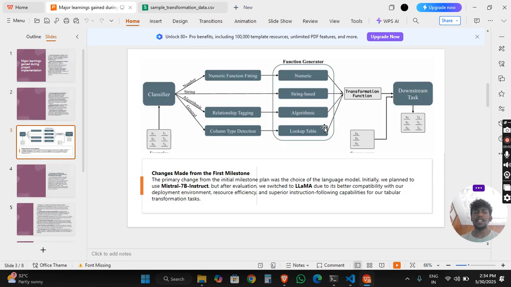Yeah, this is the structure of our project, which we discussed in milestone one. The main change from milestone one was the model. Initially, we planned to use Mistral 7B, but after some evaluation and problems faced, we switched to Llama because it is more compatible with the deployment environment. It also has superior instruction-following capabilities for all tabular transformation tasks.